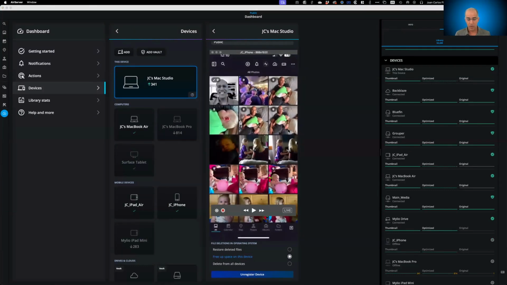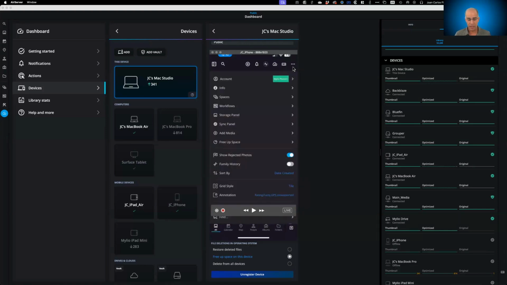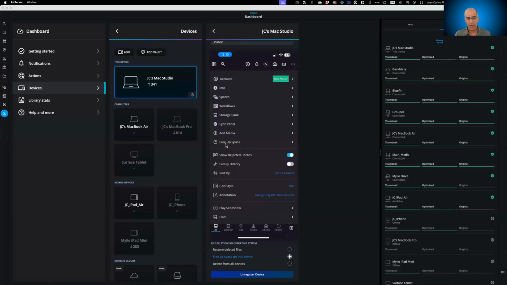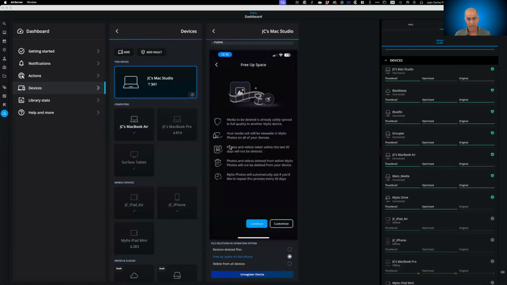Okay, so there's my phone. If I click the More menu here on the Mylio interface, there is a feature called Free Up Space. And if you tap that feature, it'll let you customize it. But basically what Mylio will do is look at the photos in your camera roll. And if those photos have already been saved to one of your vaults, the original has been placed somewhere else, and Mylio knows that it's saved somewhere else, it will help you delete it from your camera roll to clear space on your phone.